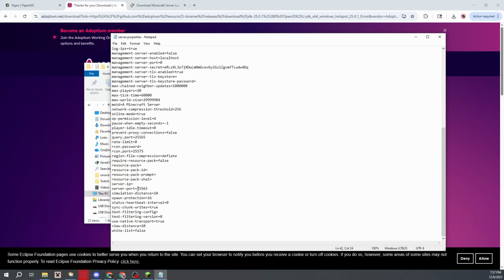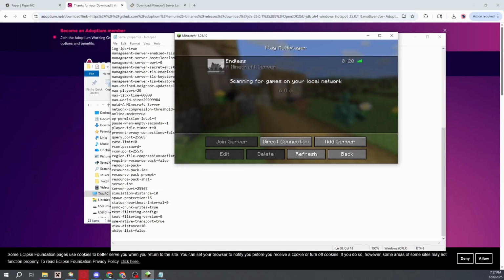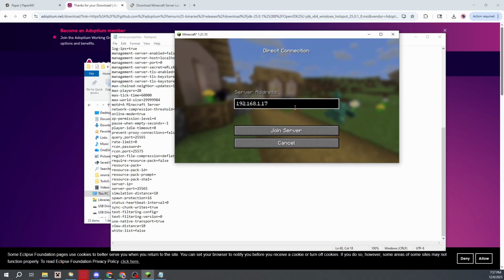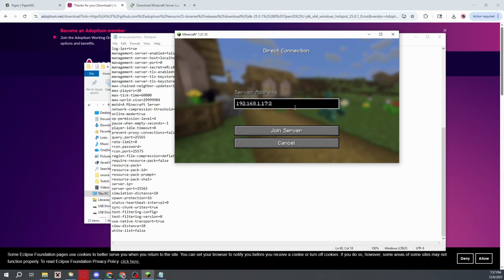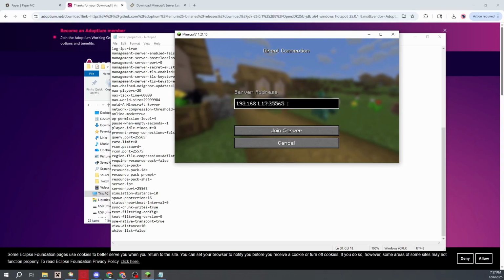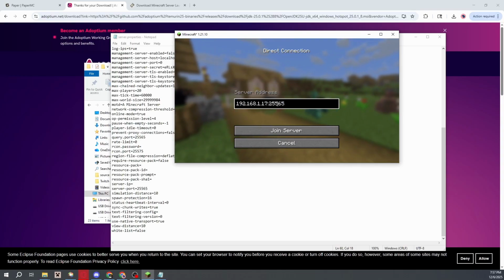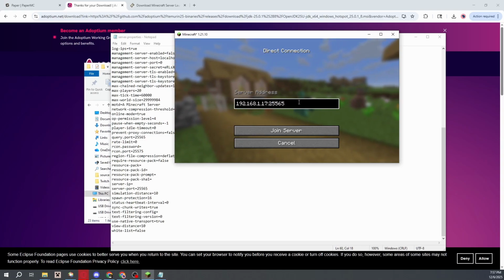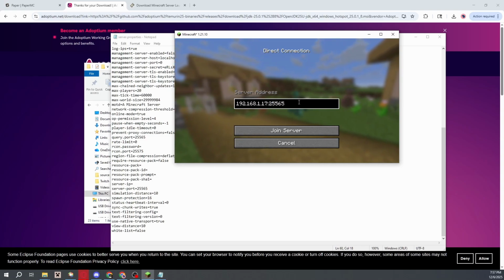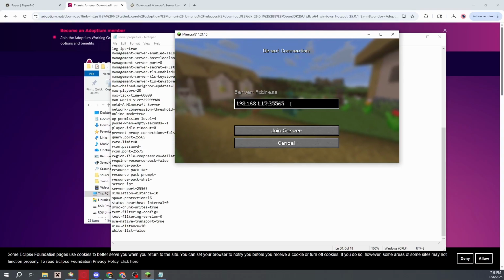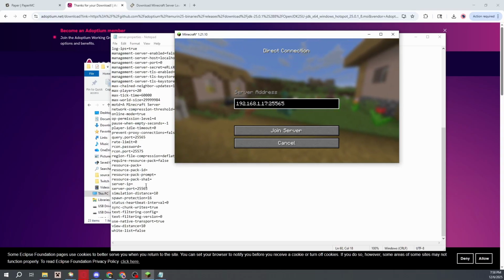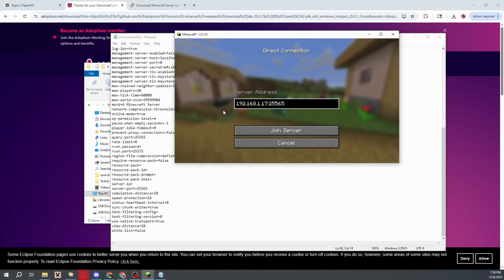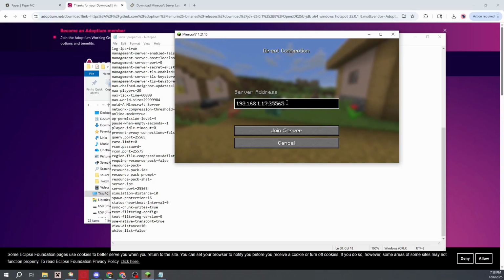And for the most part, we're going to ignore everything, but you just focus on this server port. If you change this, then when you connect to the server, you'll have to change it too. Right now it's 25565. This is the default Minecraft server port. So if you don't put in this information at the end, after the IP address, a colon and then the port number, it's going to assume that this is the port. But if you put something else over here, you're going to have to make sure that you connect specifically to that port.